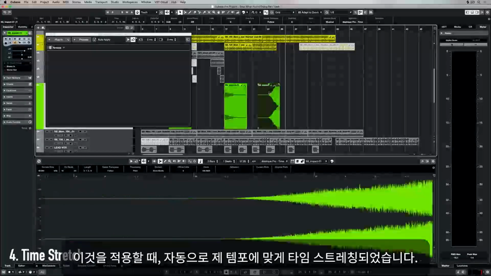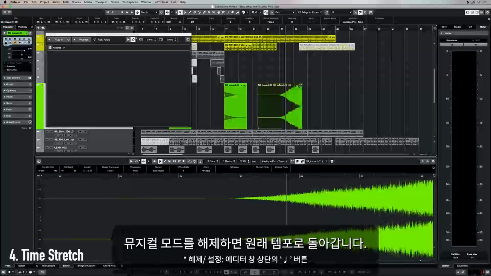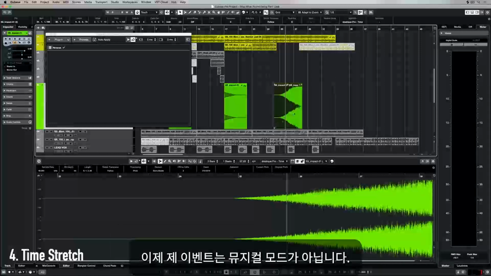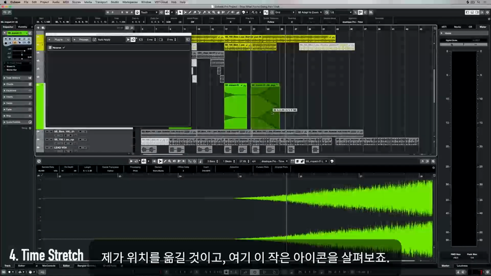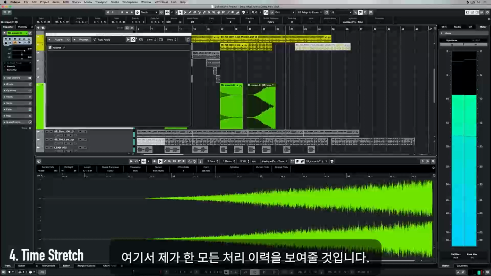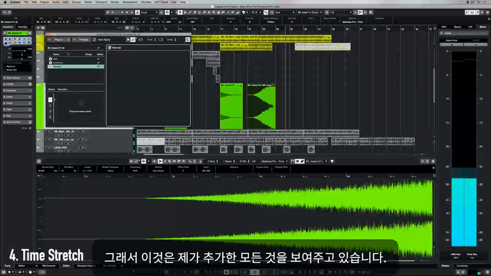Now, when I imported this, it was automatically time stretched to my tempo, and that's because it's in musical mode. If I disengage musical mode, it goes back to its original tempo. Now my event's not in musical mode, I'm moving it into position, and I'm going up to this little icon here, and this will show me all of my processing history. So it's showing me everything that I've added.